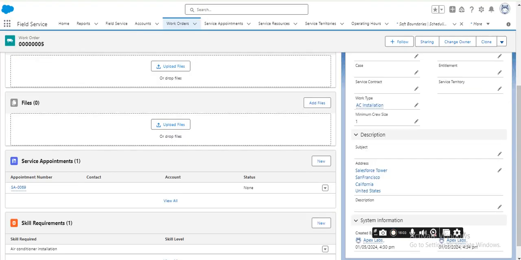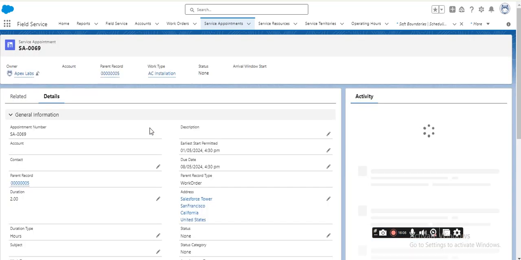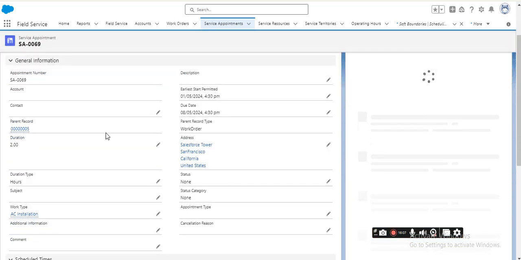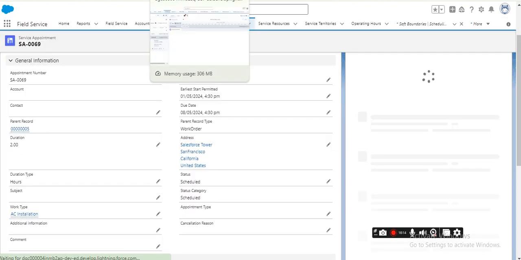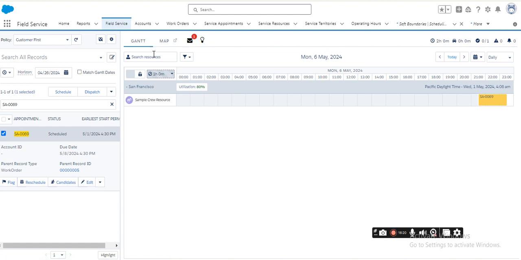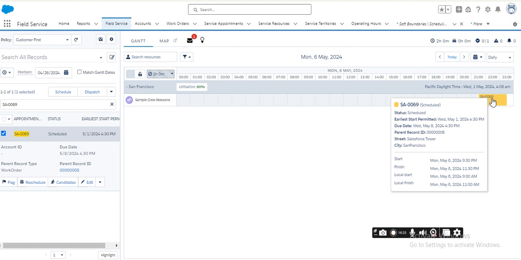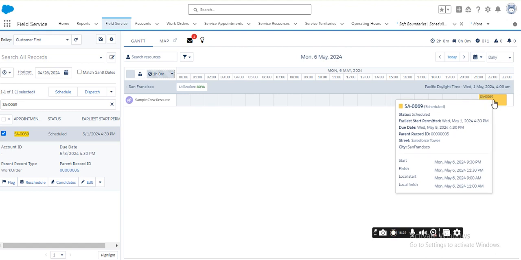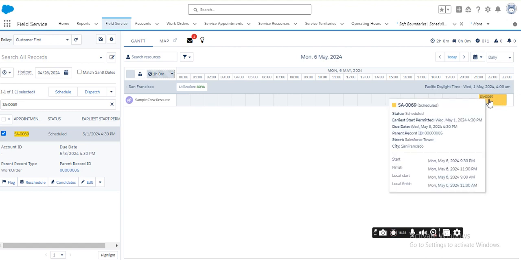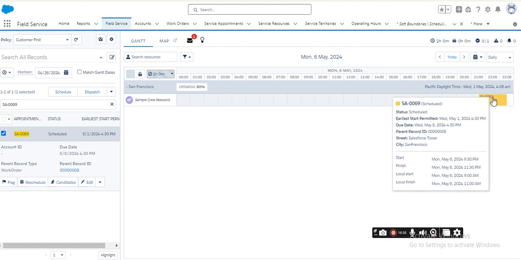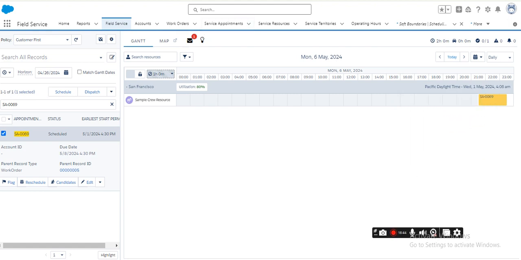So we can go to the service appointment, and this time the status has changed. Status should change to scheduled, and in the related list we should also be able to see the assigned resource, because now the appointment has been assigned to this sample crew resource. Here in the dispatch console, the system automatically assigned the service appointment to this particular resource. And there are no rule violations here, which means that all the work rules were followed while scheduling this service appointment.